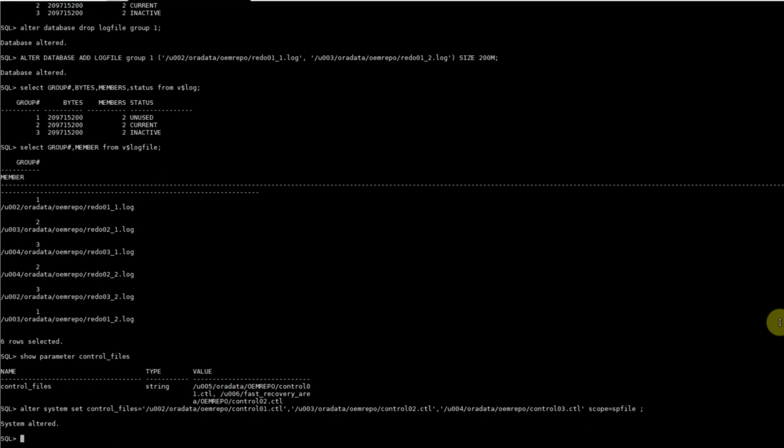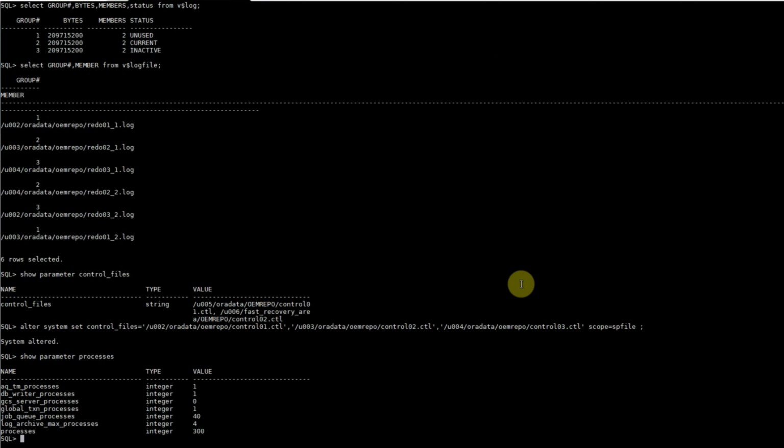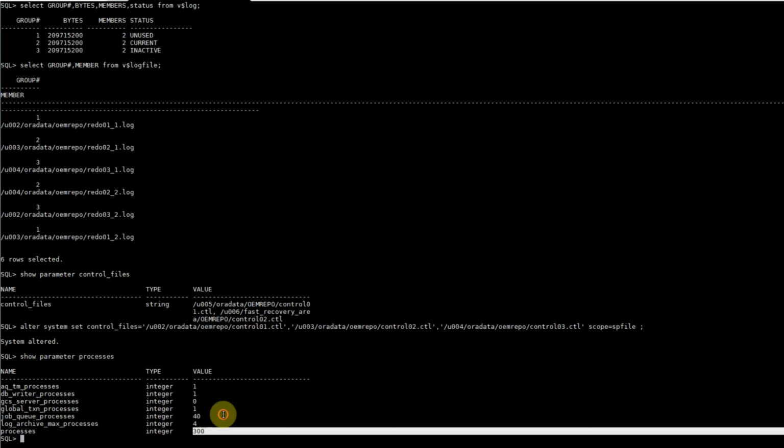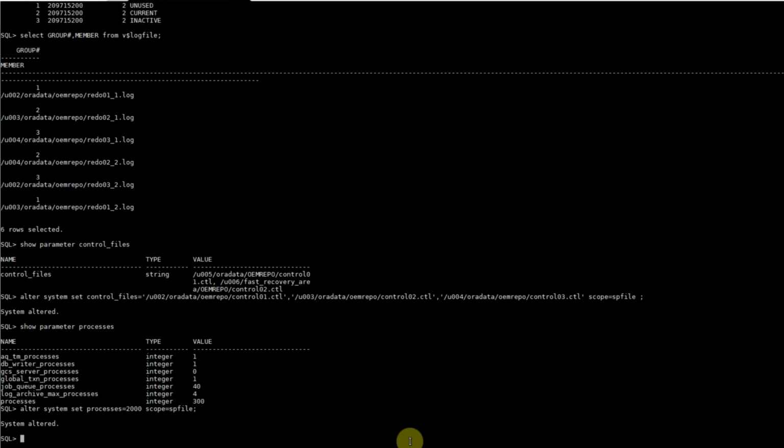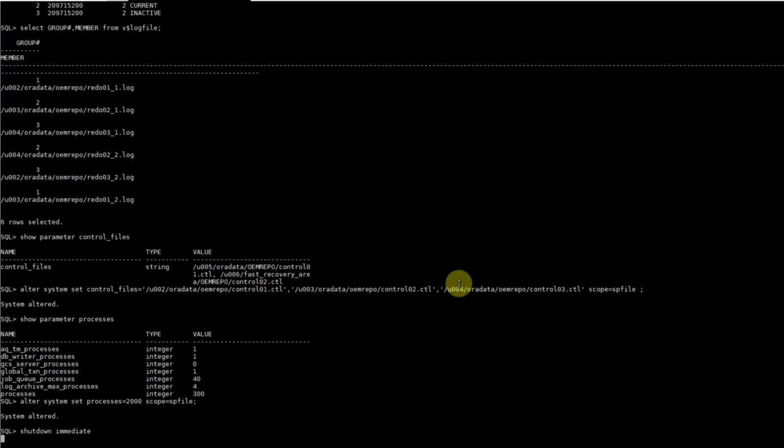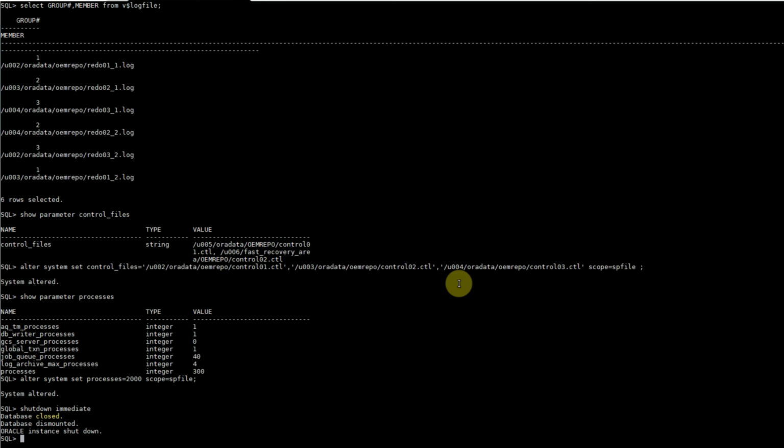Now, before we restart the database, there is one more parameter which also needs a restart of the database for the changes to take effect. So we will change that parameter as well before we restart the database. So let's check the current value of the processes parameter, which is 300, and it's very low. So we will set it to something like 2000 before we restart the database, and the scope here is spfile again. And now we can shut down the database. So our database is shut down.